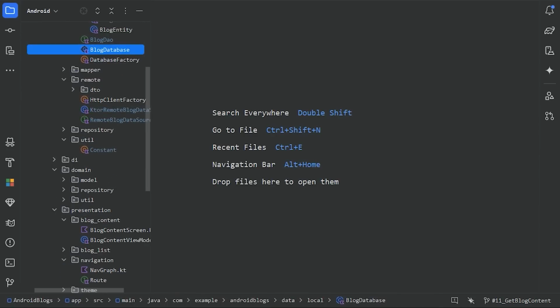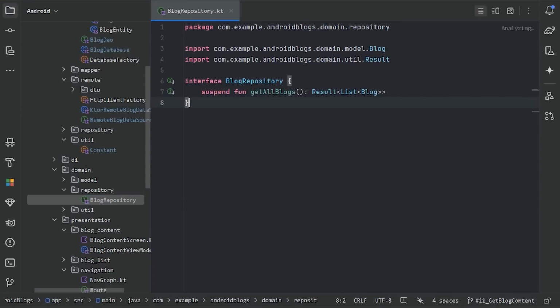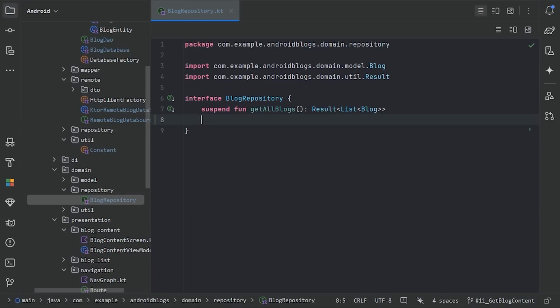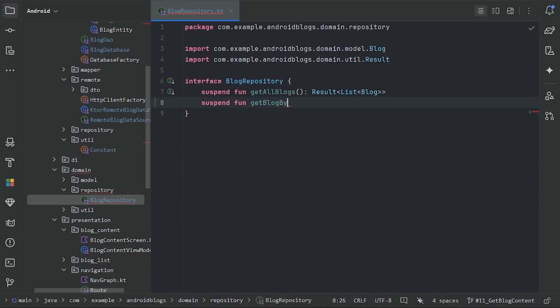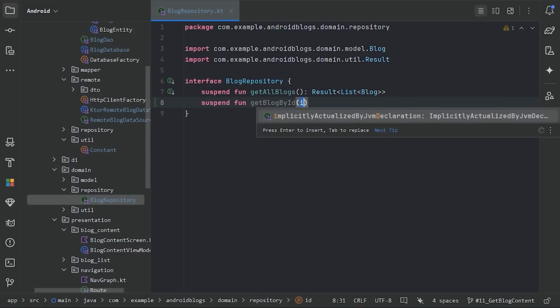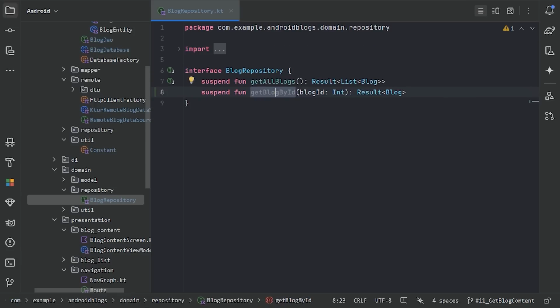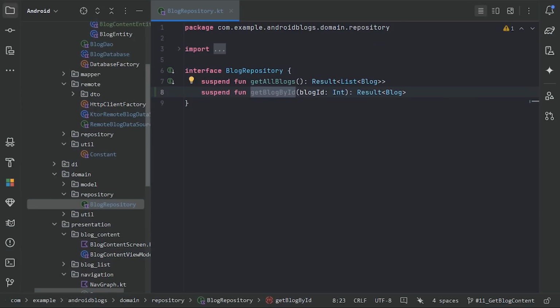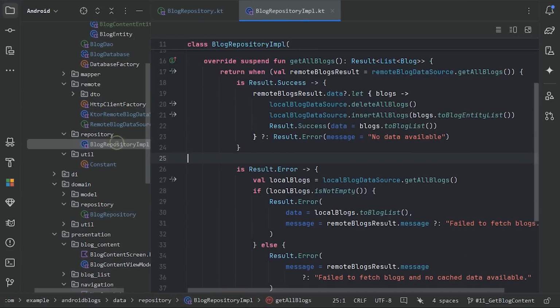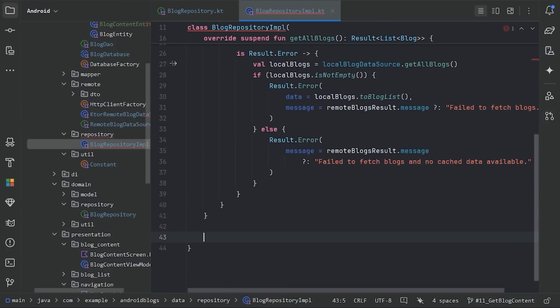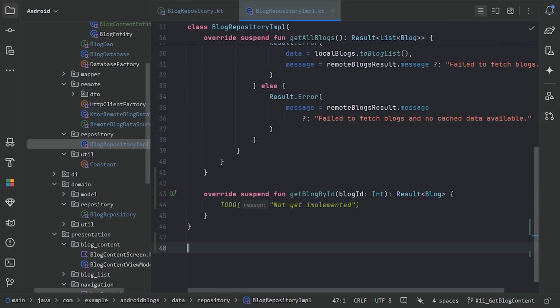Now next thing, in our domain package here in this blog repository interface, let's define one function with the name get blog by id and we are going to provide the blog id and it will give us the blog and we need to wrap it inside this result class. Now next main thing, we need to implement this function. So go to our repository implementation and here press Ctrl I and enter.